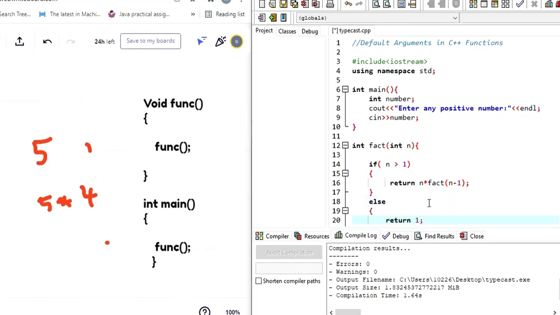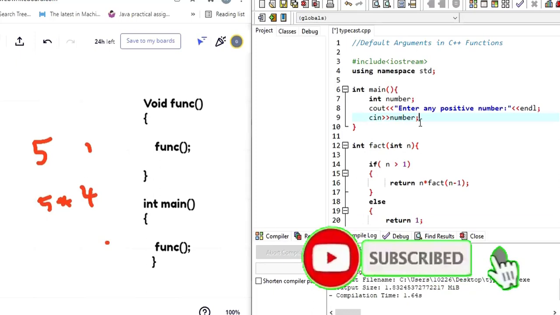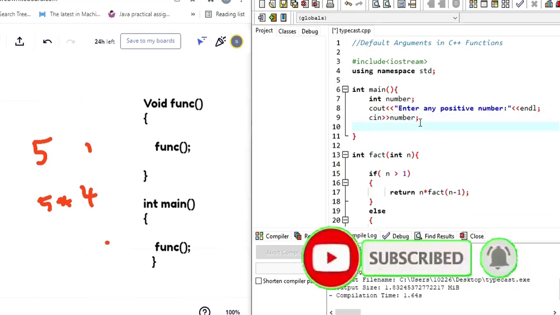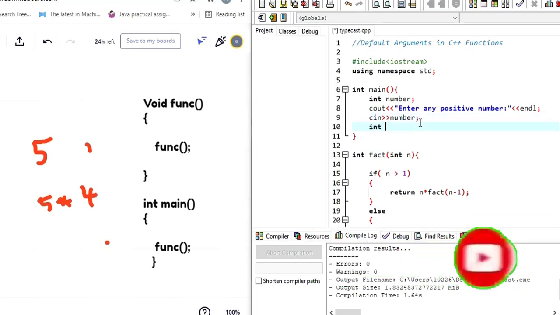Now in the main function I need to call this function, right? Now I have the function, but I have not called the function here. So how are you going to call the function? Simply, let's say I'm going to create another integer variable. I'm going to call this one result, because whatever result we collect, we are going to store in this variable called result. So here I'm going to do the function calling.